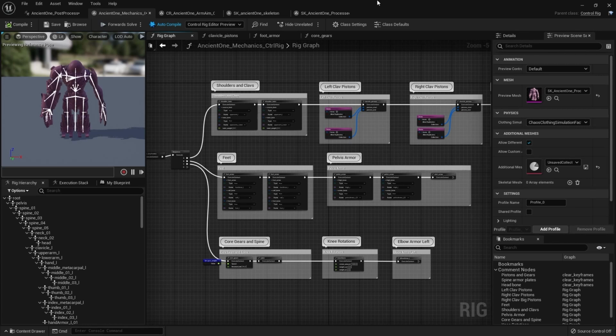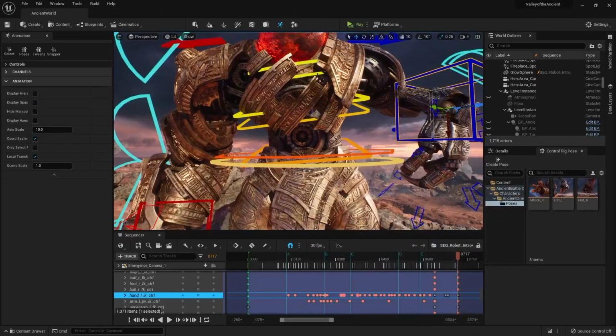This also enables our character to be more dynamic and responsive. For example, if the spinning gears were baked animation, then they would pop depending on when we interrupt the idle animation to transition to a fire animation. By using post-process graphs and control rig, this isn't a problem.